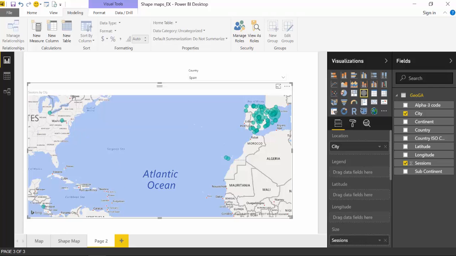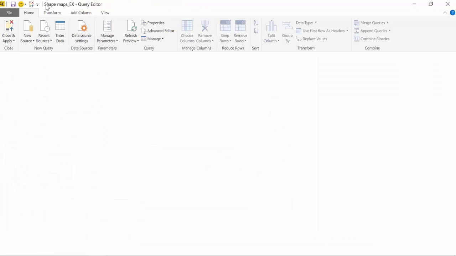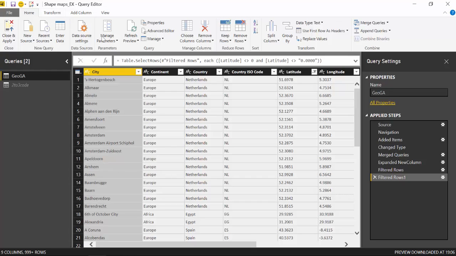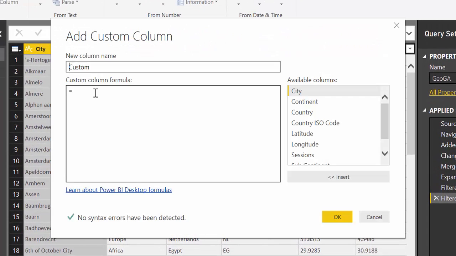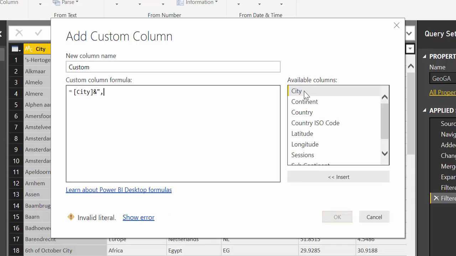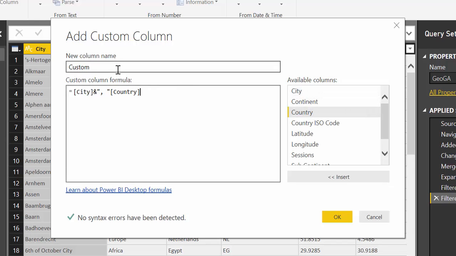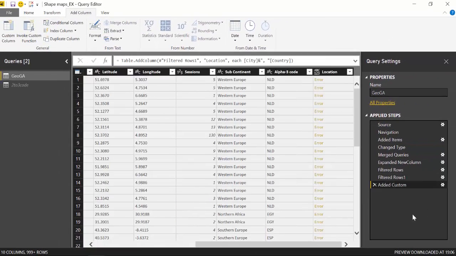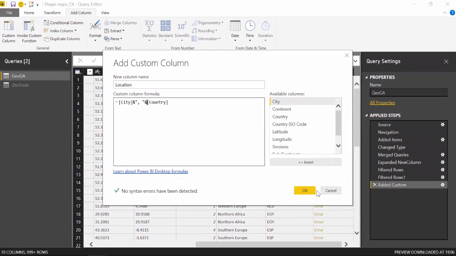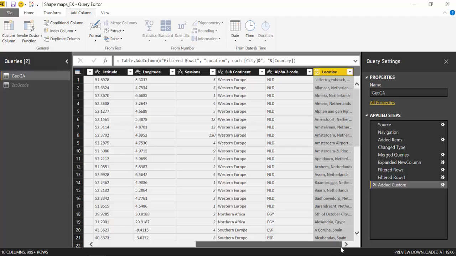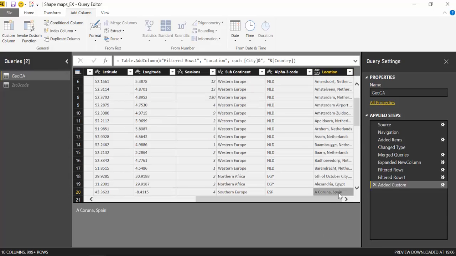So one way to do it is going back to edit queries, and here we create a custom column. And what we're going to do is concatenate city with country. And we call this, I don't know, location, for example. That always happens when I forget one of these. So here we have, it says city and country, Coruña, Spain. Okay, so let's try that.